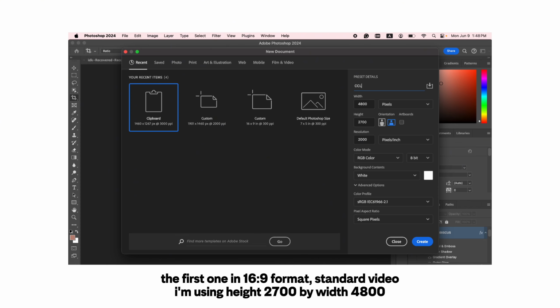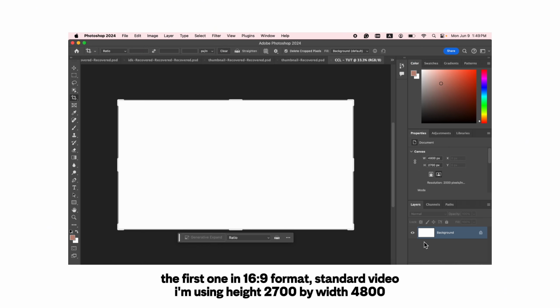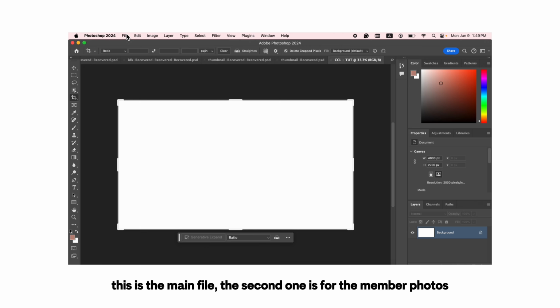We'll be creating 2 separate designs or projects. The first one in 16 to 9 format, standard video. I'm using height 2700 by width 4800. This is the main file. The second one is for the member photos.